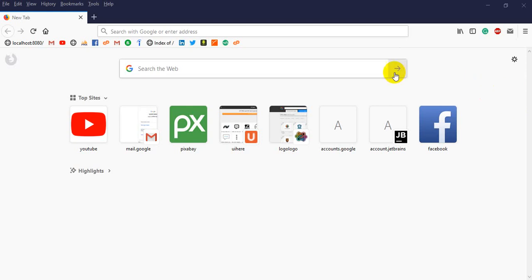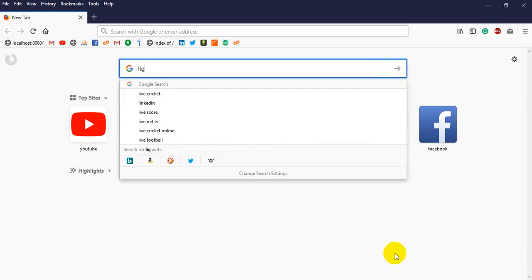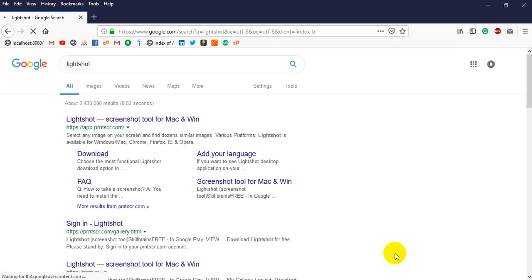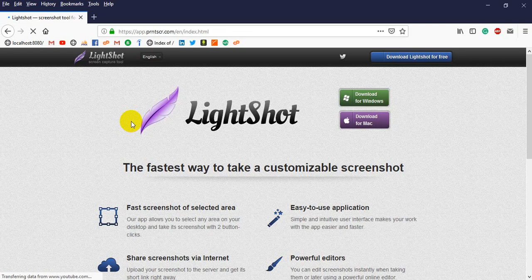So let's go now. Type or search in Google Lightshot. Here we can see the Lightshot official website address, and click here. This is the Lightshot official website, and now we can download the app or software that we have to use further.